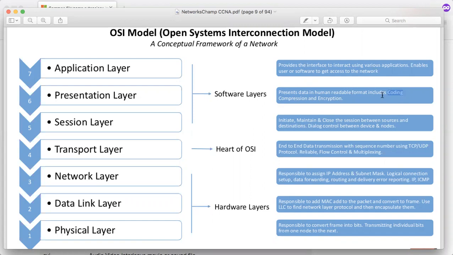So when you send this file from this laptop to another laptop, the presentation layer converts the analog to digital, and when you receive it, from digital back to analog, because 0 and 1 goes across the network, isn't it? So apart from coding and decoding, it also does compression and decompression.